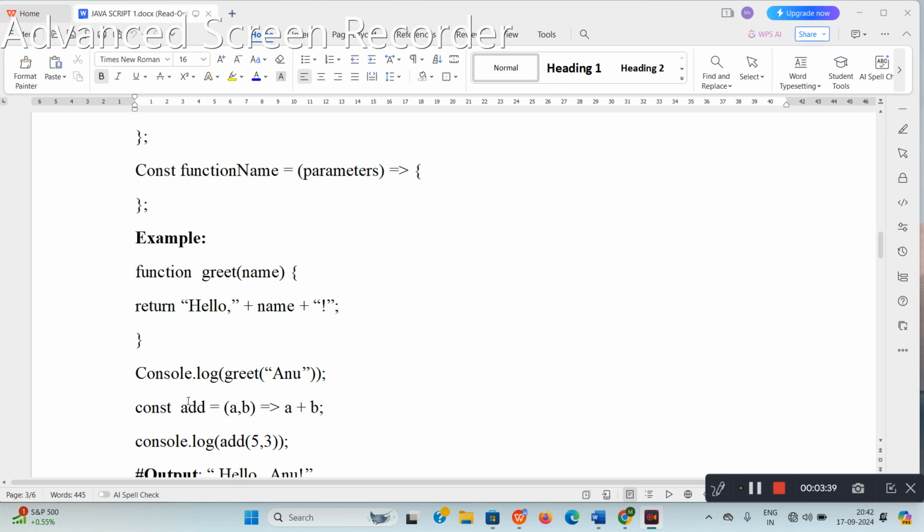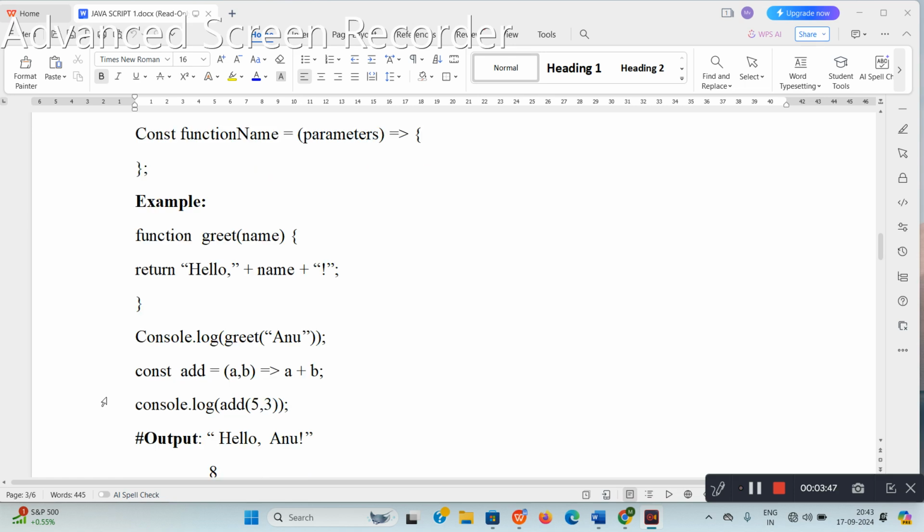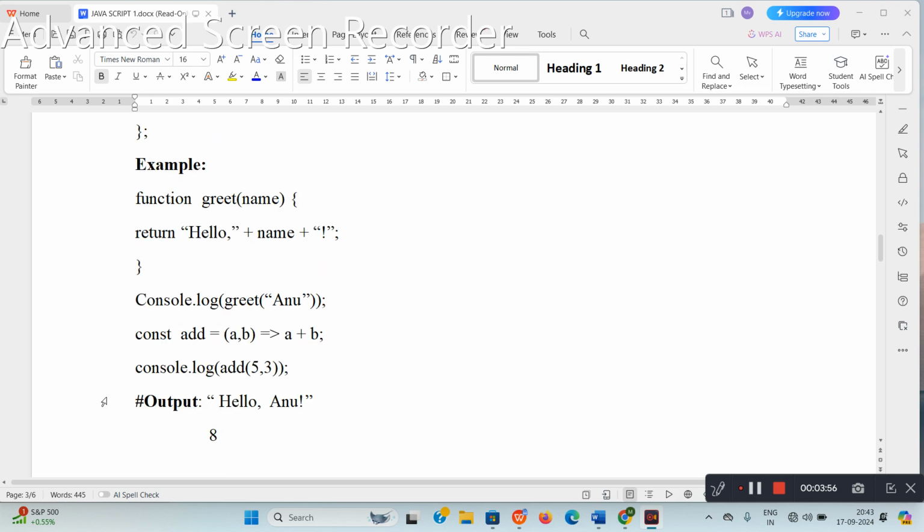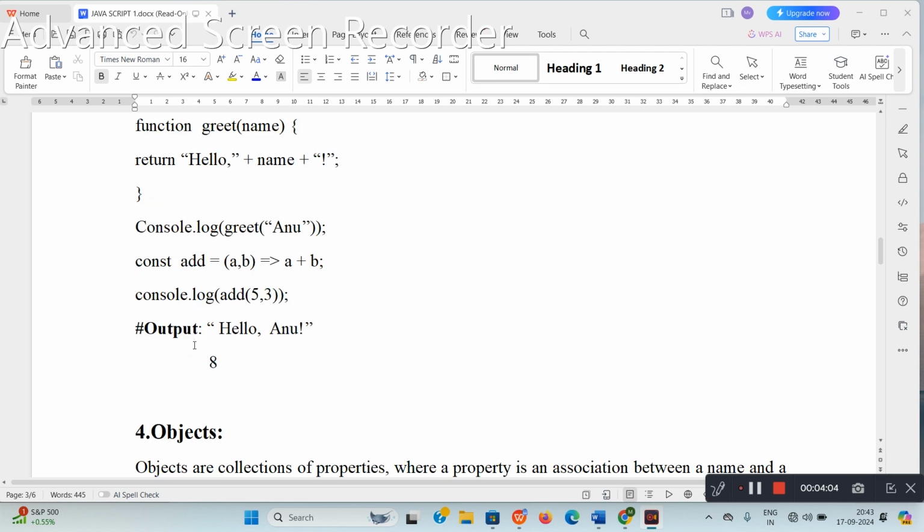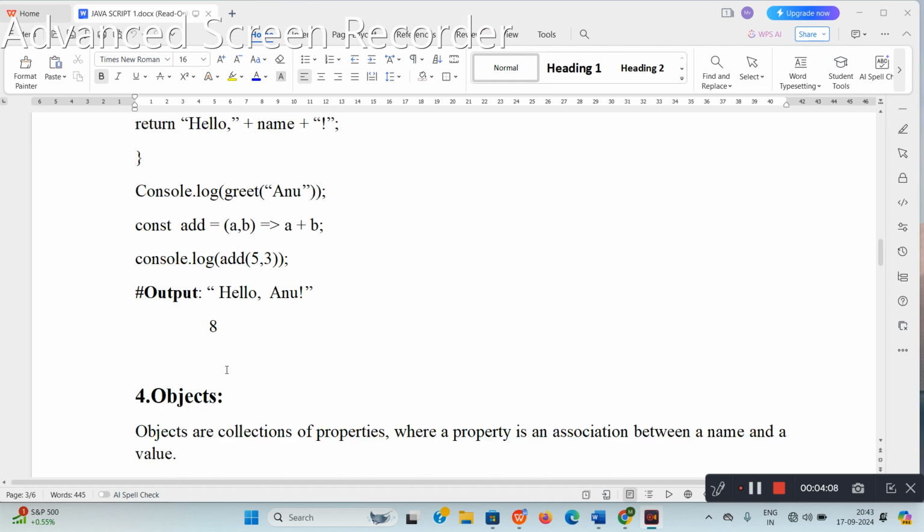Here we can use greet. Greet is the function name and name is the parameter allowing input into the function. And here return sends back a result from the function. The function is called with Anu as an argument. Here, add. Add is a variable that holds a function which adds two numbers. And here is the output: hello Anu and 8.